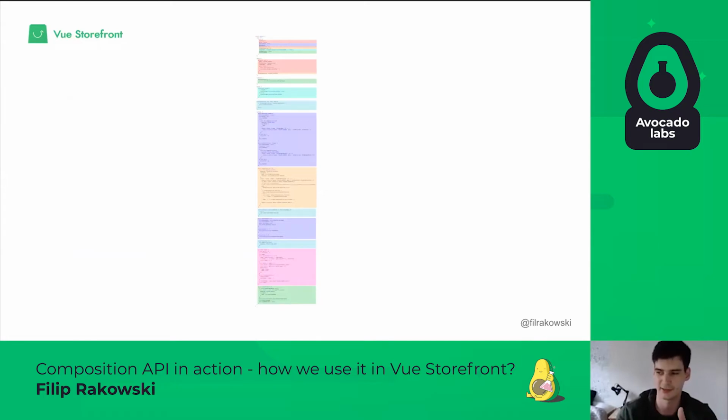This is more or less how our components look right now. Each color represents the business logic of a certain feature, and as you see, it's distributed across the whole component.